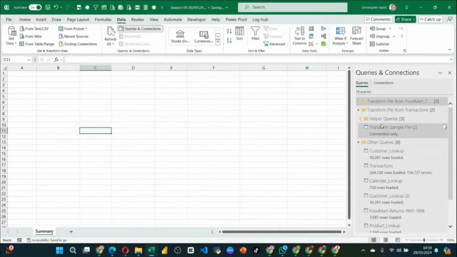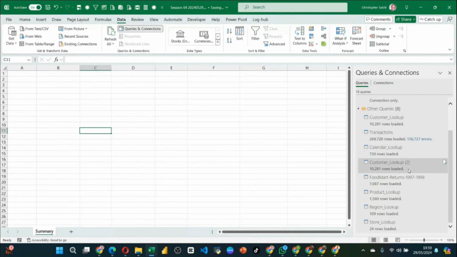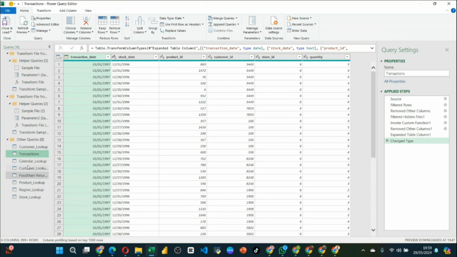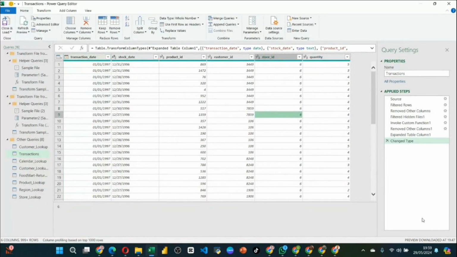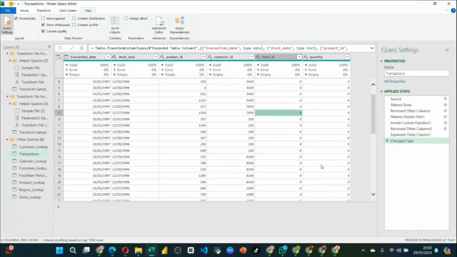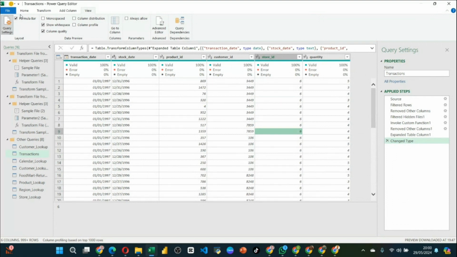Now, we have loaded all our queries. If I double click on one of the queries, I should be able to see all the queries here, all the 1, 2, 3, 4, 5, 6, 7, 8 queries. Remember, this one was combined. Let's put the column quality. So when I look at this, we have errors. I think all is fine.